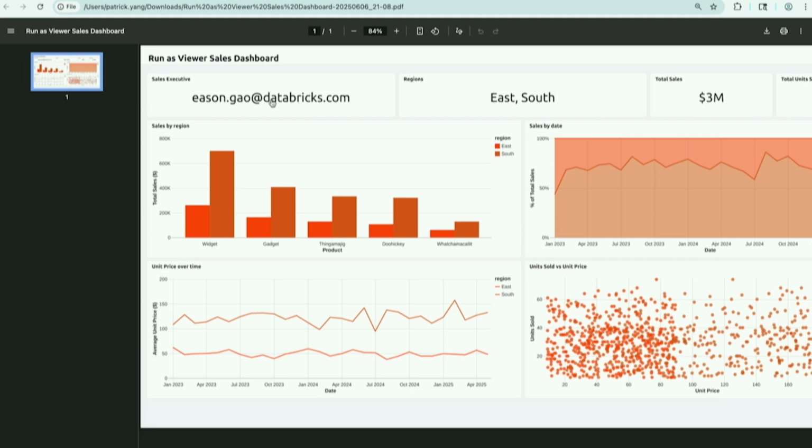And yeah, this is just one way that we're extending those data governance rules all the way to your dashboard scheduling layer. So it just intuitively works across the board.